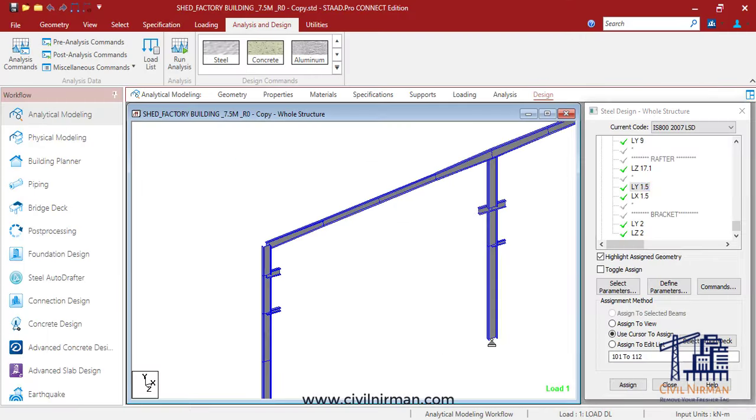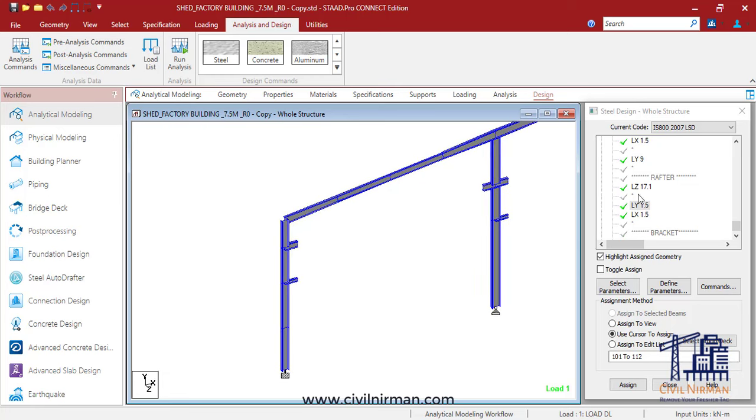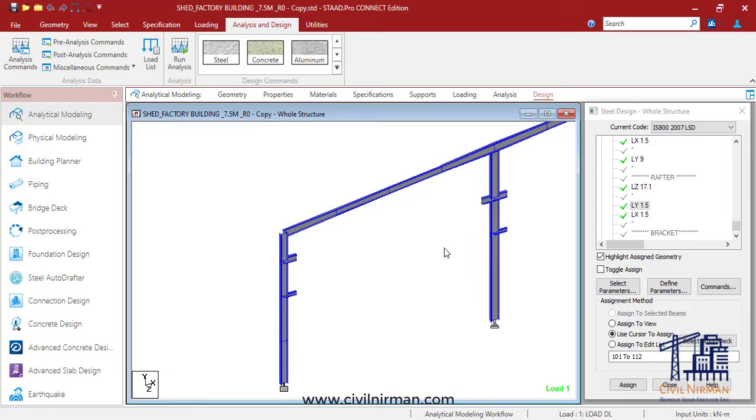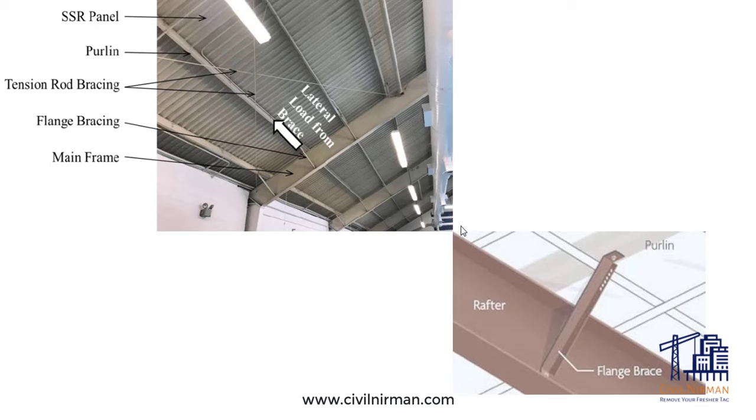We will go with the STAAD model. Now as you can observe over here, for the parameter of this particular segment, I'll show you. As I told you, usually the flange brace that is provided will be connected with your purlin segment. So in the majority of the cases, whatever spacing you have for the purlins, the same spacing will be implemented for your flange brace as well, right?